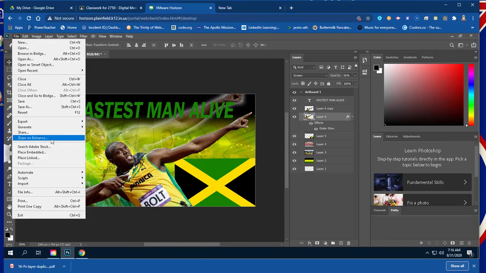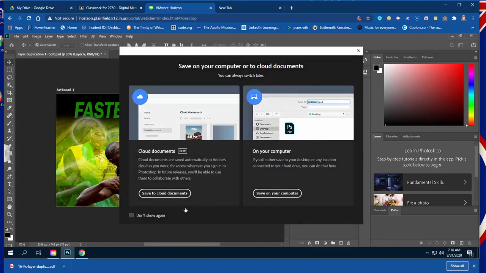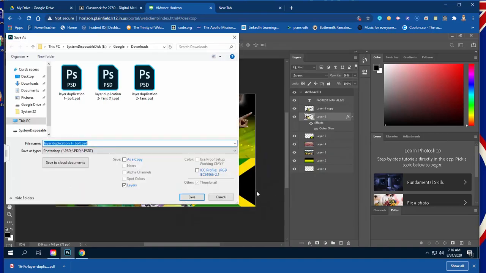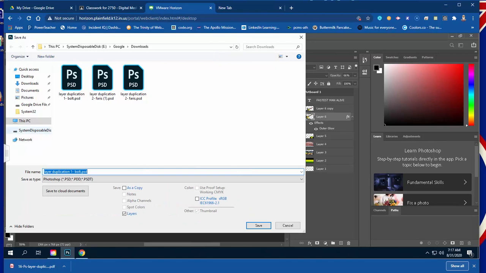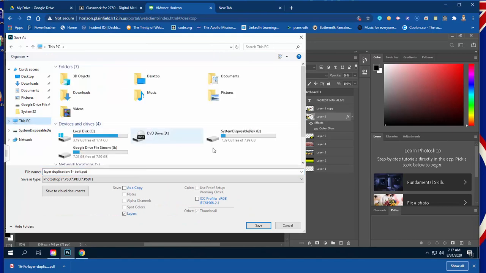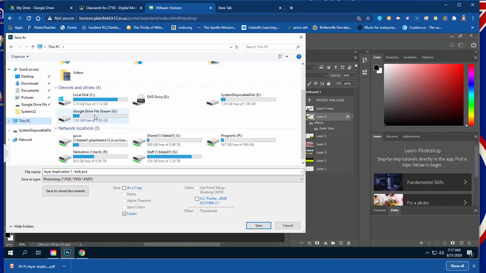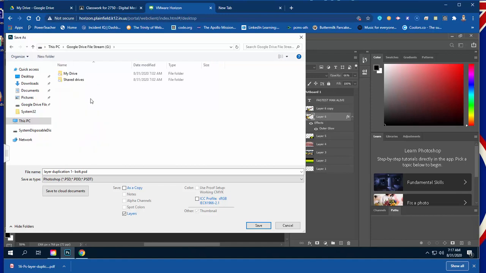When you've got one that you like, go to File and go to Save As, and click on Save on your computer. And if you were wise and you watched my video and you paid attention, you can go to This PC, and then you can find your Google Drive File Stream right there. Save it on your Google Drive, and that's going to solve the problem when you go to submit your work. It's going to solve the problem of, oh gosh, I don't know where it's saved. If you save on your Google Drive, you're going to know where it's saved.